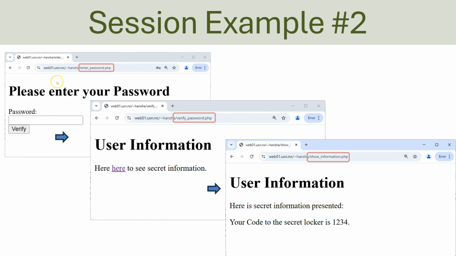Let's summarize. In the last session example number 2, I created 3 different web pages, one for entering the password, which you see here. If the user enters the correct password, he gets access to this secret link, and when he clicks on this secret link, he gets access to some secret information only available if you enter the correct password. So this is a handy way to share information between different web pages. And this session variable is a built-in feature in PHP.